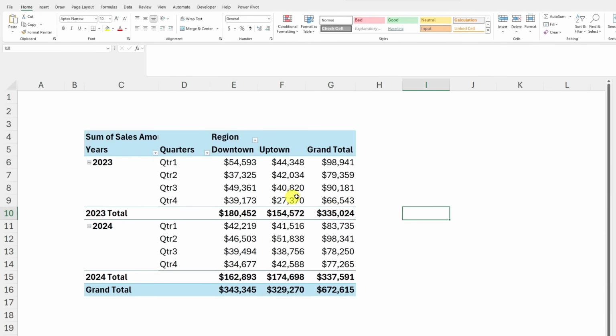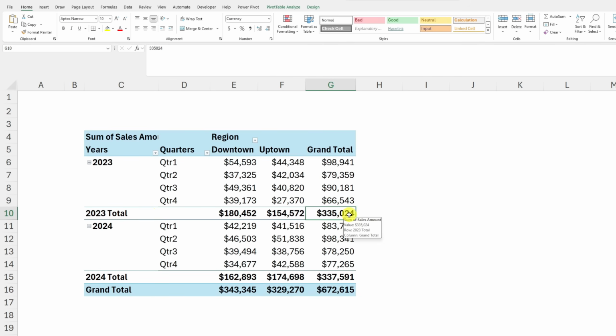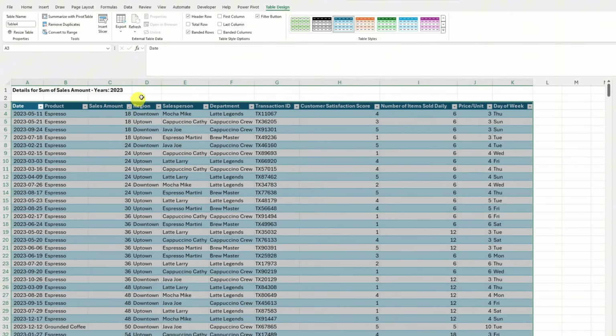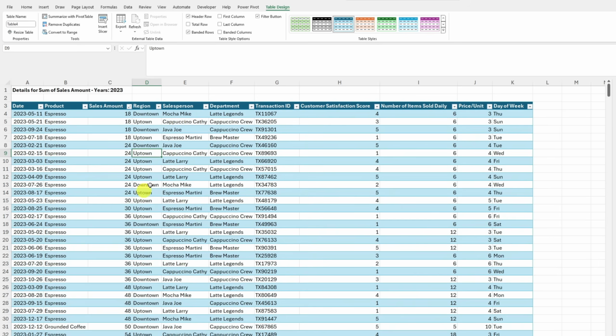One more thing that is really cool with pivot tables is that if you double click on any number on your pivot table, it is going to open the details of these transactions. So let's say I will click on my 2023 numbers, the 335,024, double click on that, and boom, I have all of my transactions that make up this number.